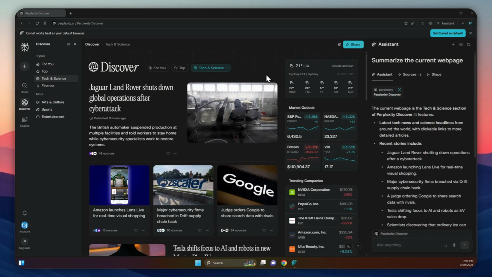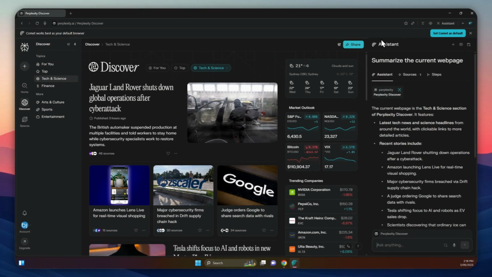Hello everybody, in this video I'll be testing the Comet browser from Perplexity. This is a new browser that has some AI features built into it. So let's get started. Just looking at the interface, this is a dark theme interface.